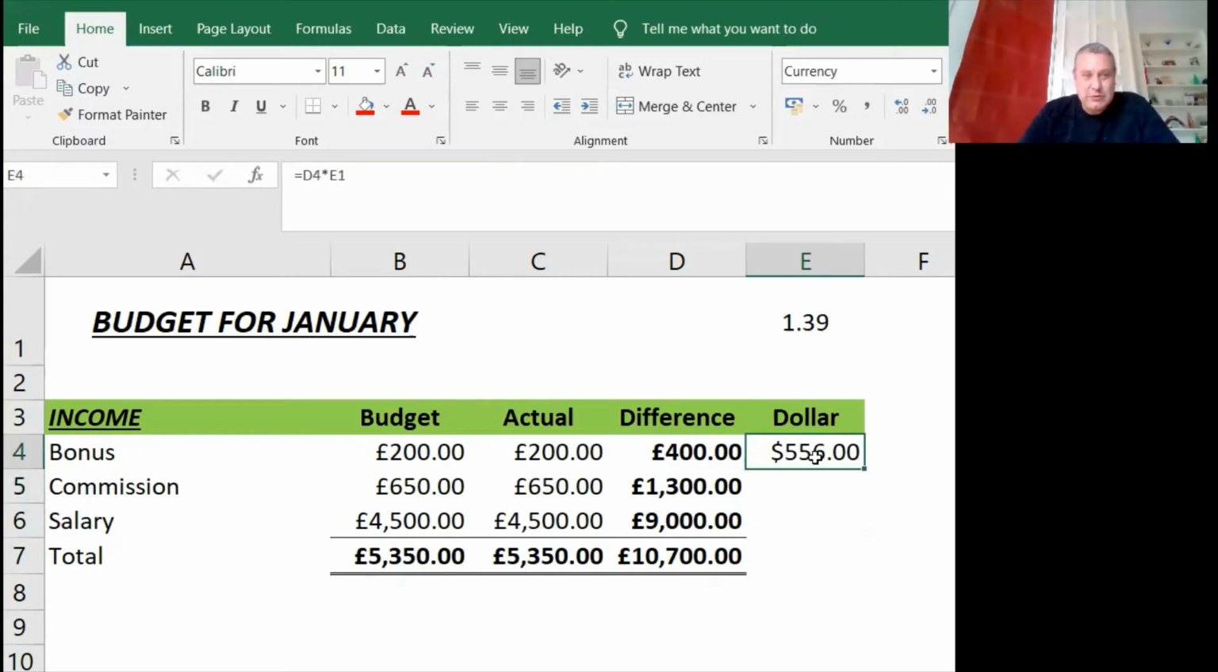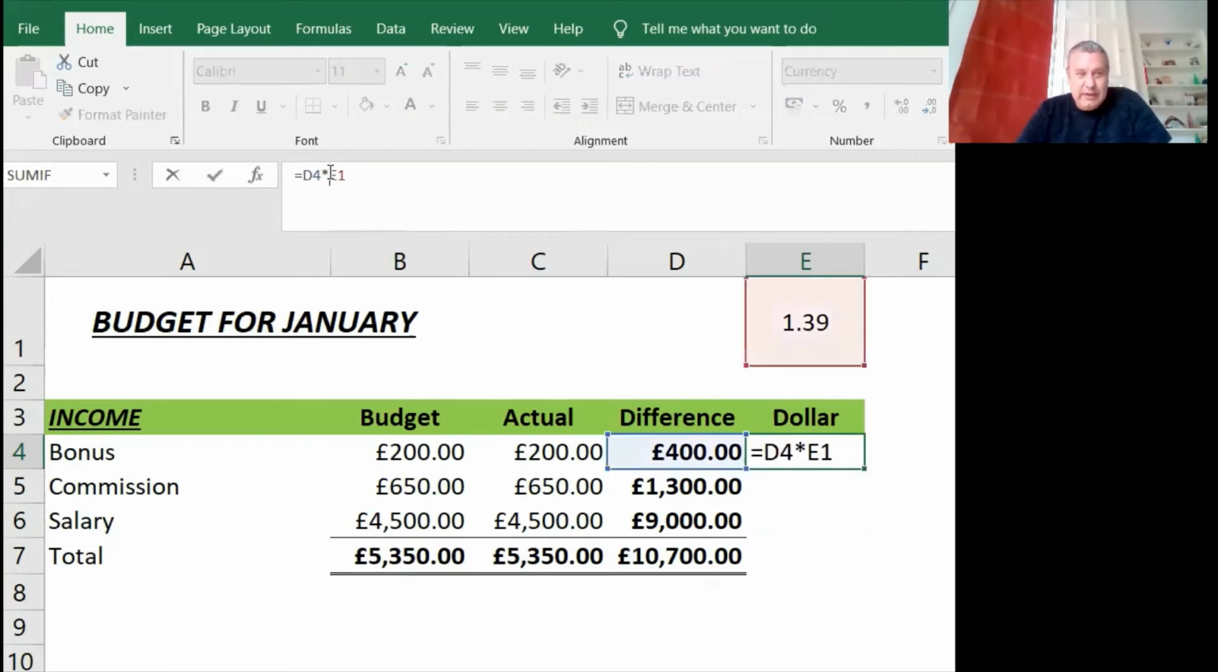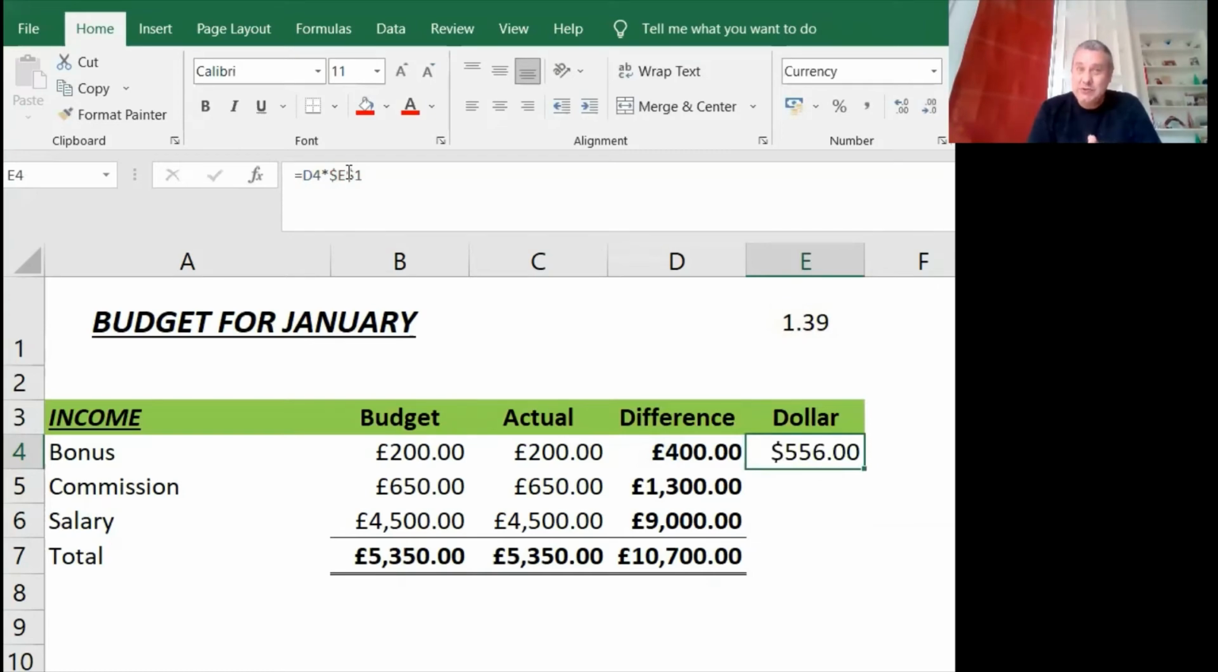So here I'm going to change the referencing of E1 to absolute. The way that you will do it is before the E, put a dollar sign in. Before the 1, put a dollar sign in. In other words, before the column reference and before the row reference, then no matter which direction you copy that formula, E1 will be E1. It will never change relative to where you paste it. Let's give it a test, shall we?